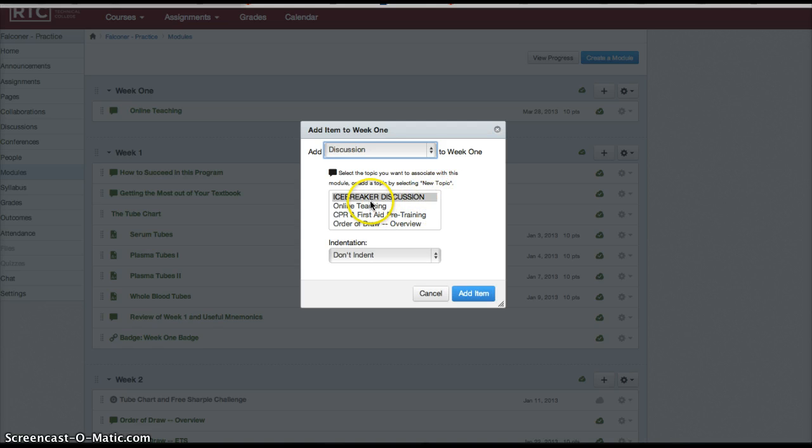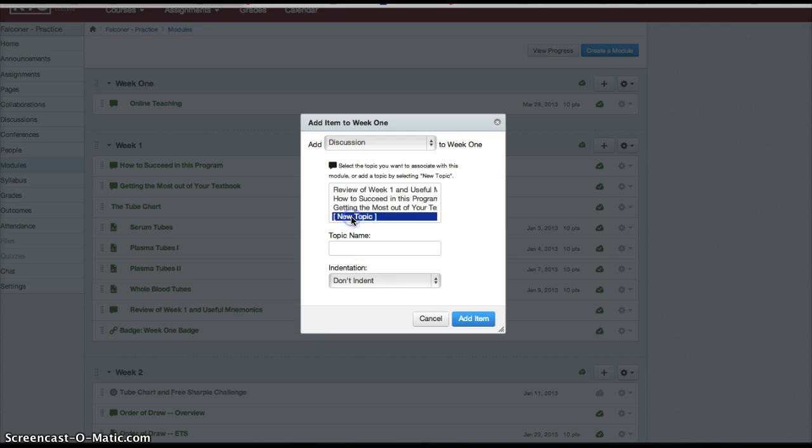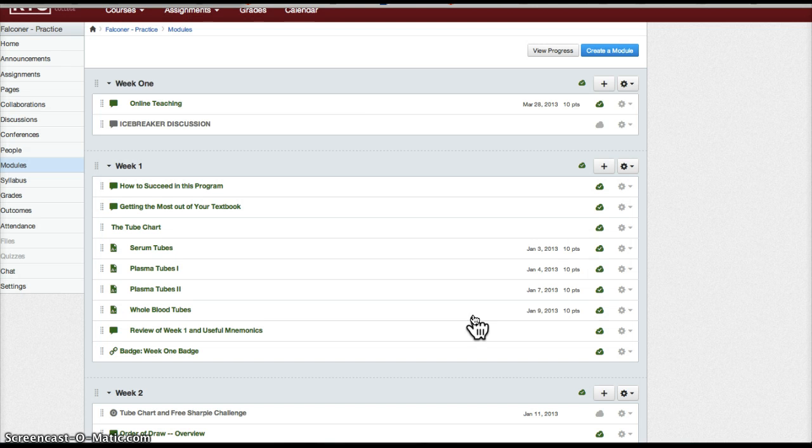And scroll down through here, and if you're reusing some of your assignment names, they're all stored here, so you can just click on them once. Otherwise, if it's a new topic, click new topic and then type in your topic name. So this is the icebreaker discussion. And I'm not going to bother indenting it, so then we say add item. So this will add our discussion item here.